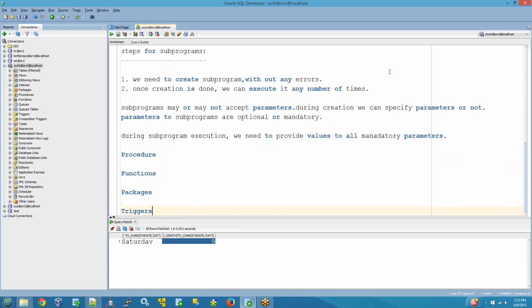We have these four. Let's see one by one. So the procedure: we can create it with or without parameters.